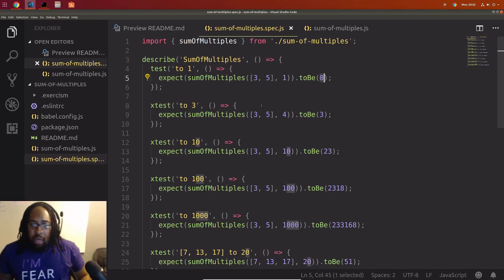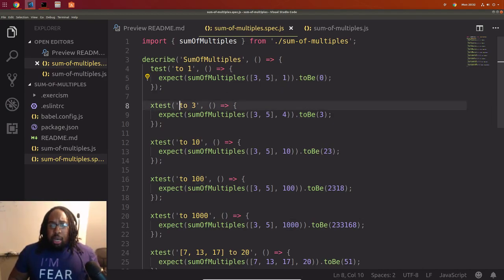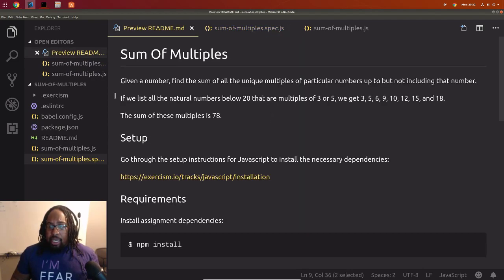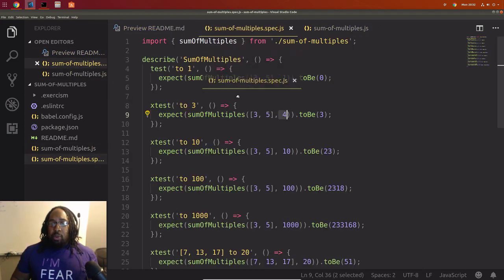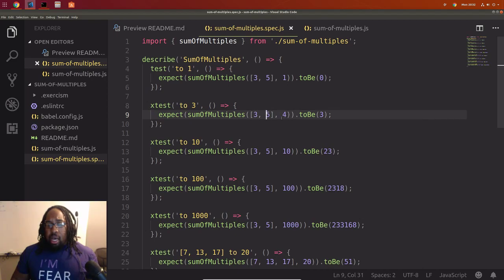So that makes sense. Then it is saying up to 3. So it's saying the limit is 4, but not including 4. It says it here: using multiples up to, but not including a particular number. That's very important to note. And that's why this test is called up to 3 and not up to 4, even though it's passing in 4. So all the numbers up to 4 that are multiples of 3 and 5 are just 3. So 3 times 1 is 3. Because it's just 3, when you add 3 to nothing, you get 3. Okay, so that makes sense.